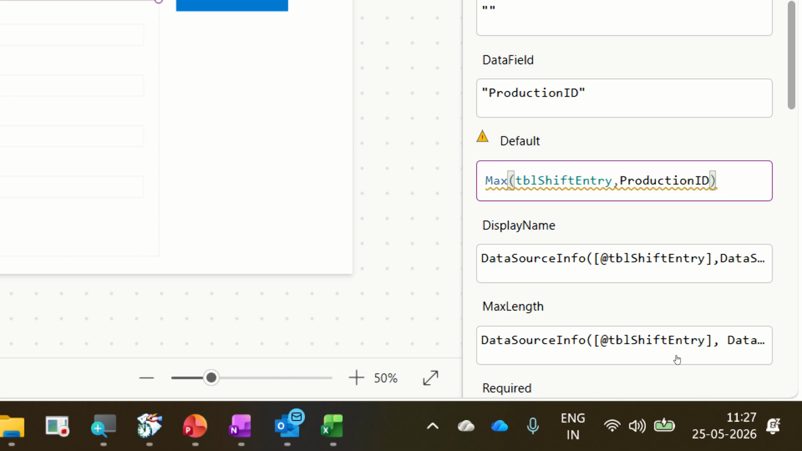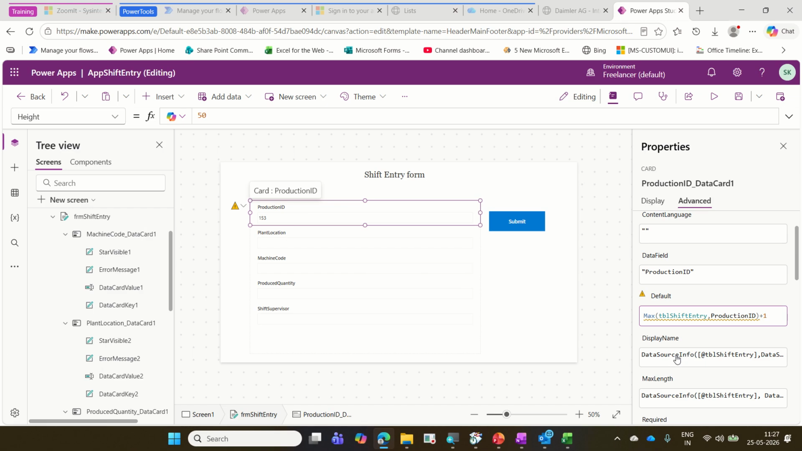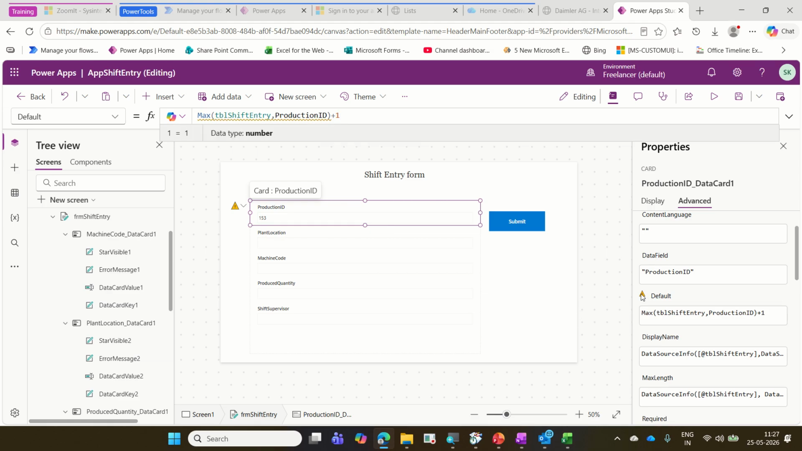Max of shift entry, comma, production ID, plus 1. Yes, you can see automatically on the top, it shows that 153 is my production ID. We are auto-generating the production ID. It shows something gray. That's okay. We have changed the default into something else, that's why it's showing gray. No problem. Maybe an orange, gray or yellow color, that's not a problem here. If it is red, then there is a problem.